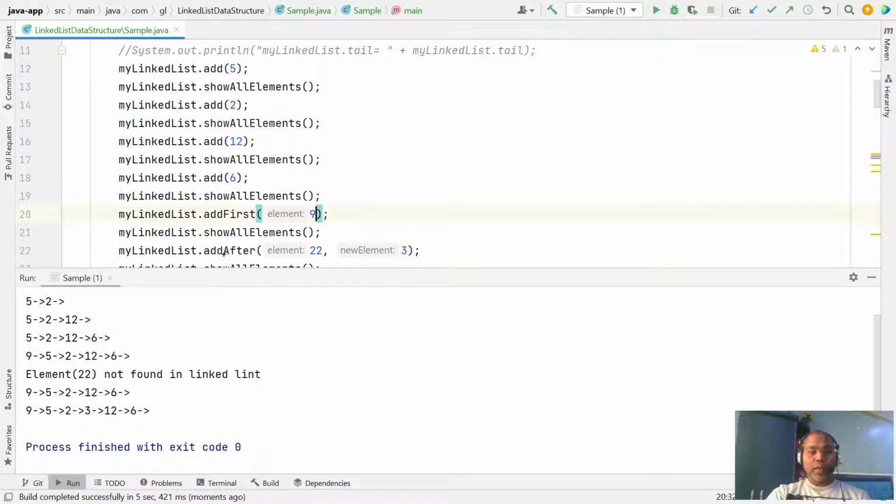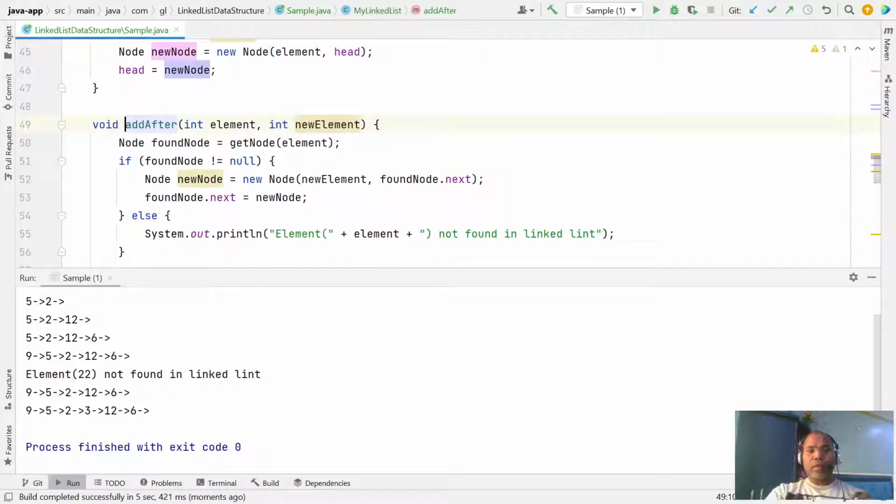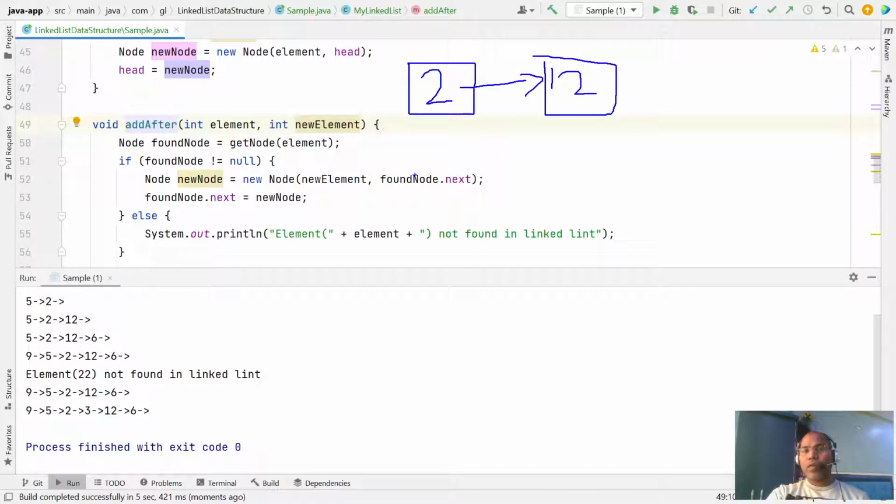So again, just look at this code. It is very simple code, there is no rocket science, just curiosity. Previously our 2 node was linked to the 12 node. Now you can say after 2 I want a new one. So you can create a new node, like 3.